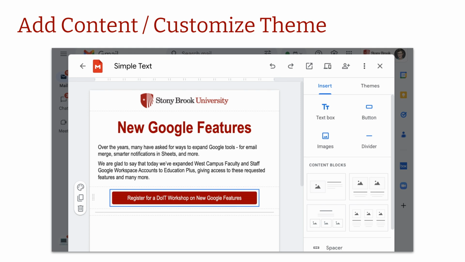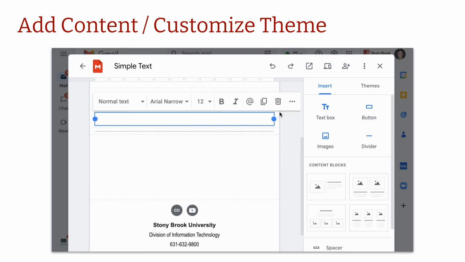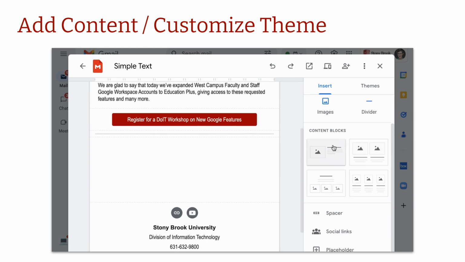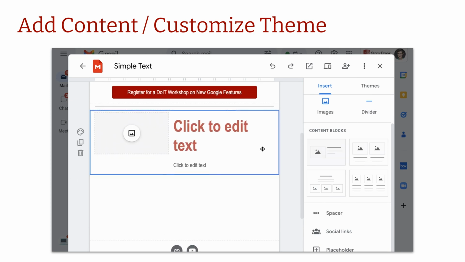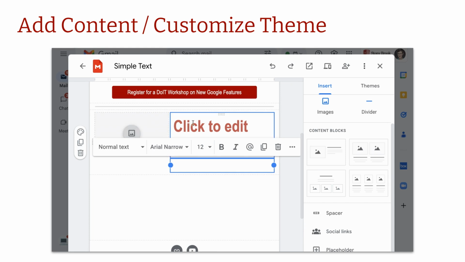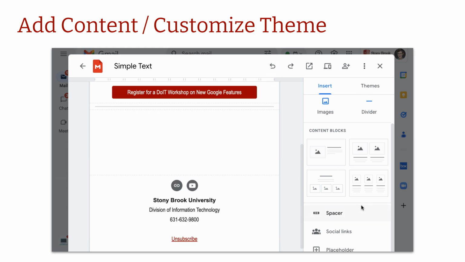Now let's take a look at some of the things we can add. On the right-hand side in the Insert menu, there are options to add in another text box, which will add another place I can type. I'm going to undo that. Button, images, and dividers. Below that is a section called Content Blocks. And a content block is one chunk, one section that gets added in with multiple parts in it. So this one has a title, a body text field, and an image all built into one nice looking block. I'm going to undo that too, though. And at the bottom, you can add spacers for a little more padding, white space, social links, and a placeholder.